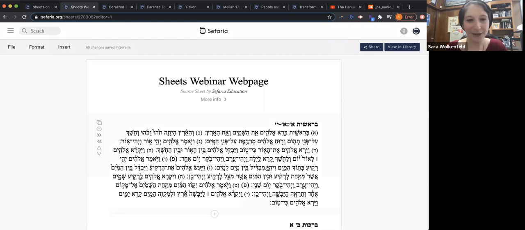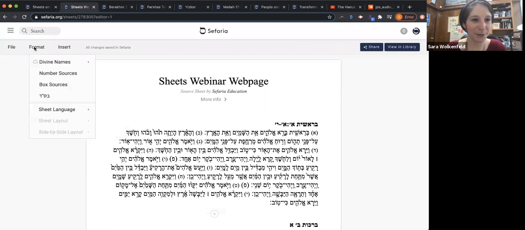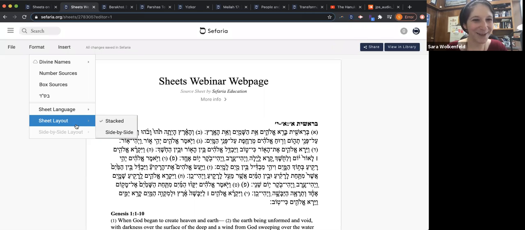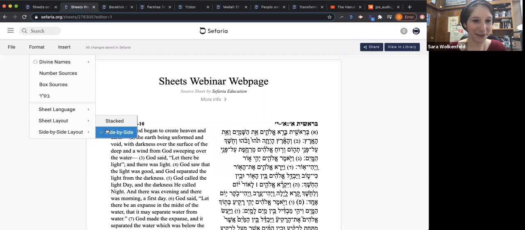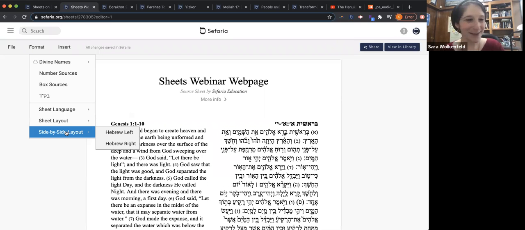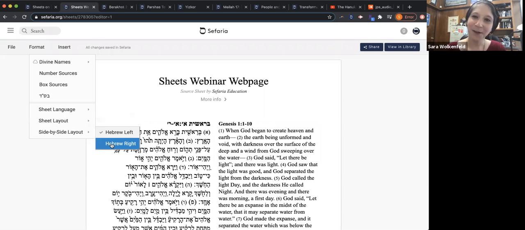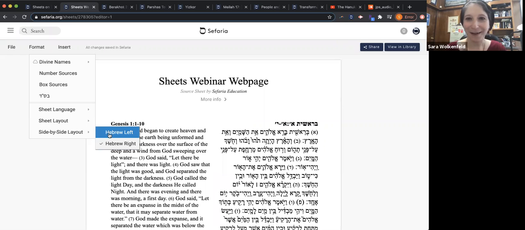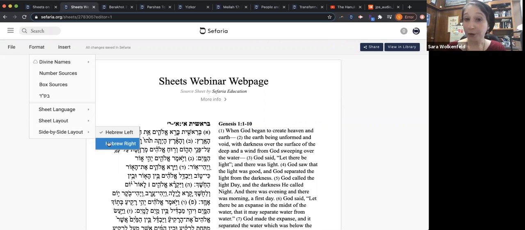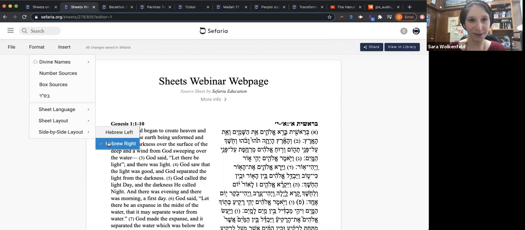Or I could decide I'm going to teach it entirely in Hebrew, and I can switch it to being a Hebrew sheet. But let me go back into bilingual so you can see all the options. Once I choose bilingual, you can change the layout, stacked or side by side for your English and Hebrew. If you're choosing the side by side, which is always my favorite, you can choose to have Hebrew on the left or Hebrew on the right, just depending on your own preference. You're controlling how you view the sheet.